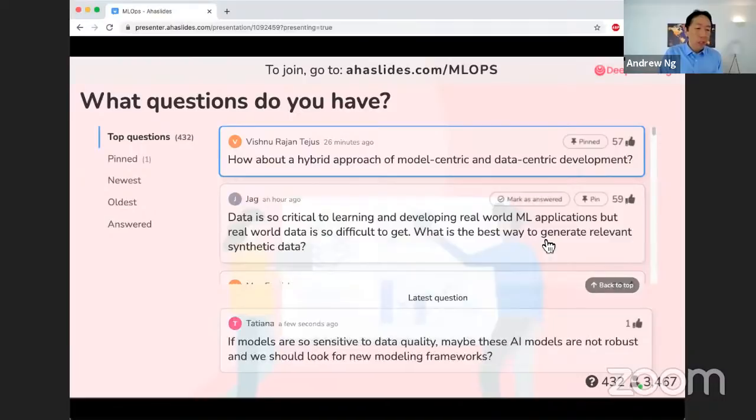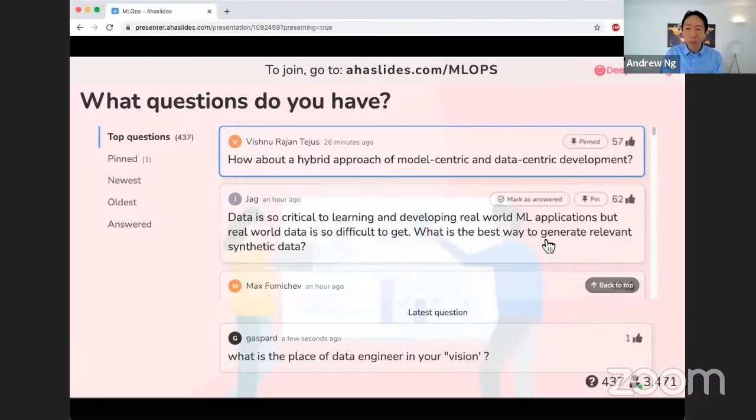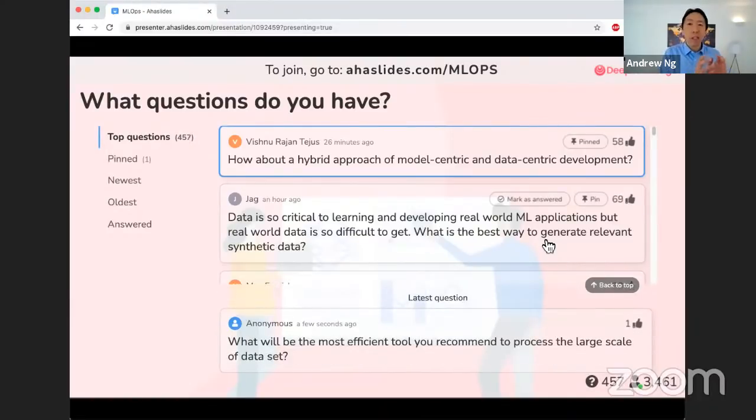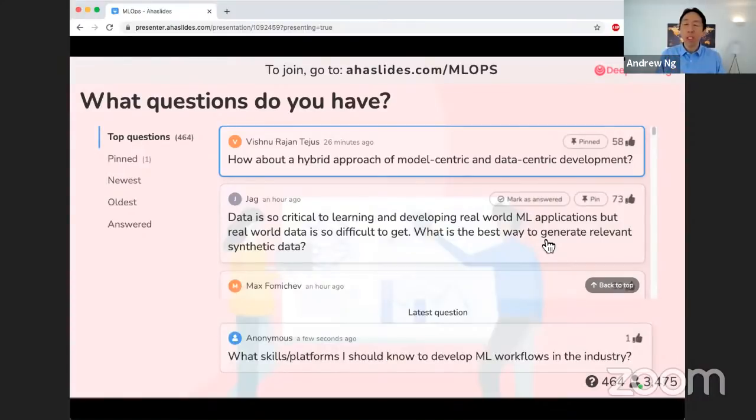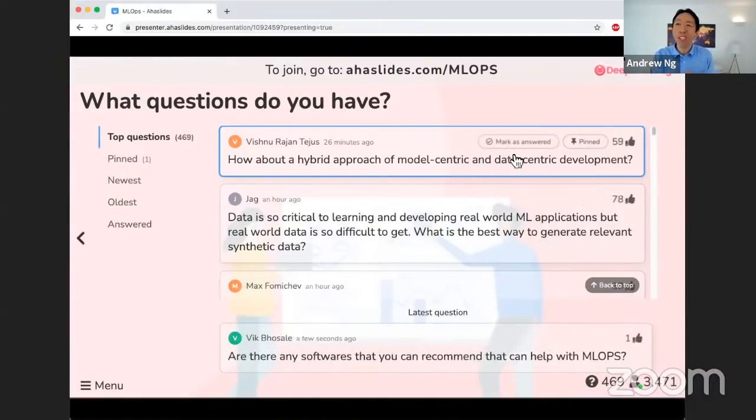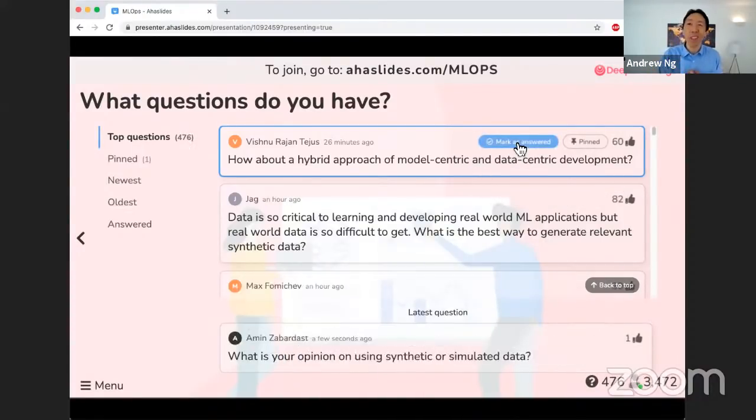And I find that for a lot of applications, the model is basically a solved problem. There's an open source model you can download off GitHub that's good enough, but the data needs to be much more custom. But there's really nothing wrong with continuing to improve the model as well.